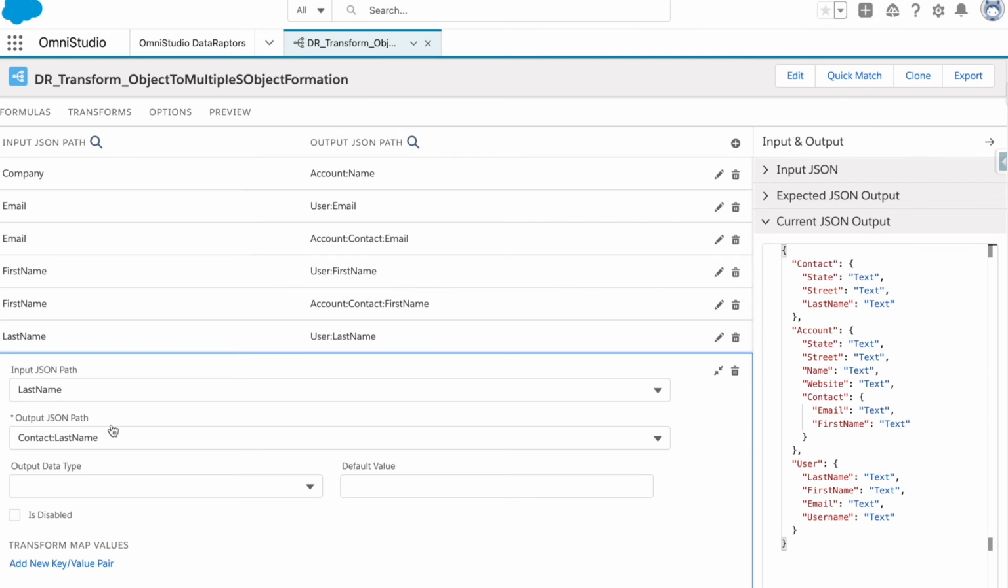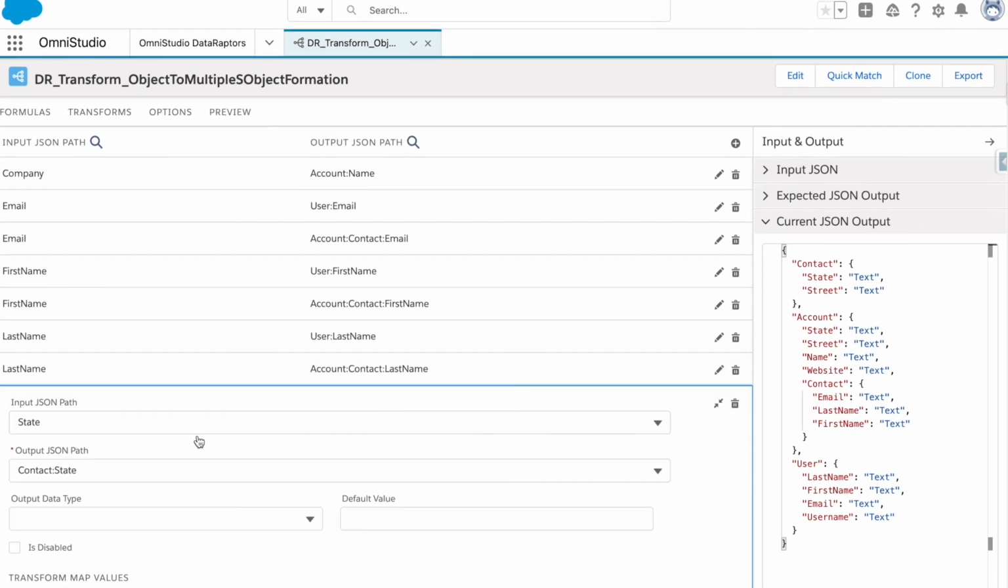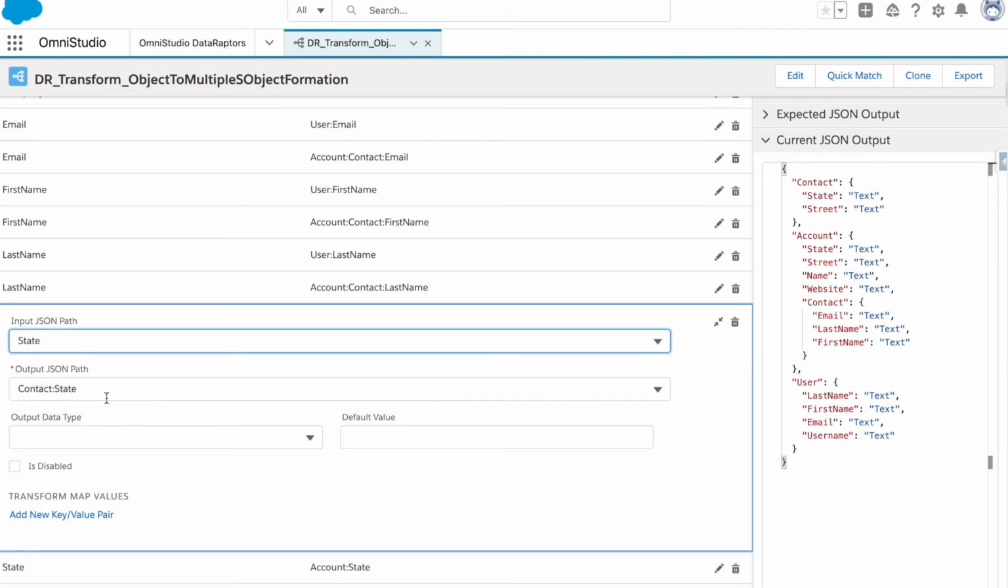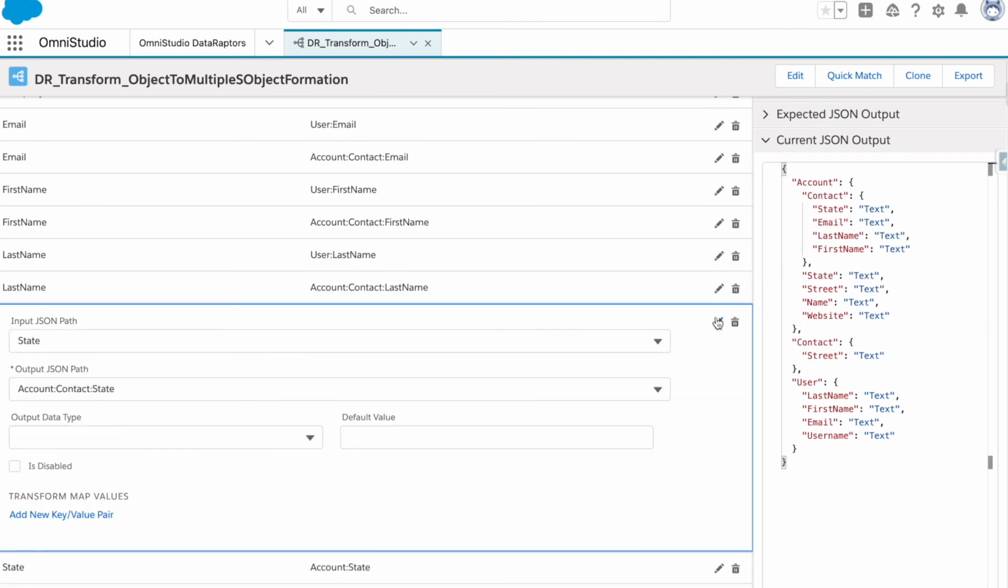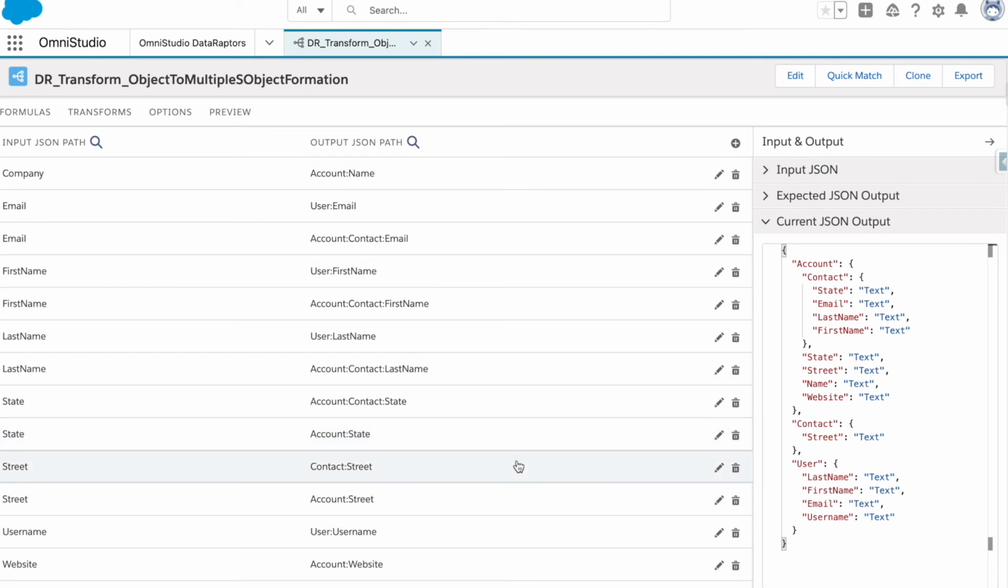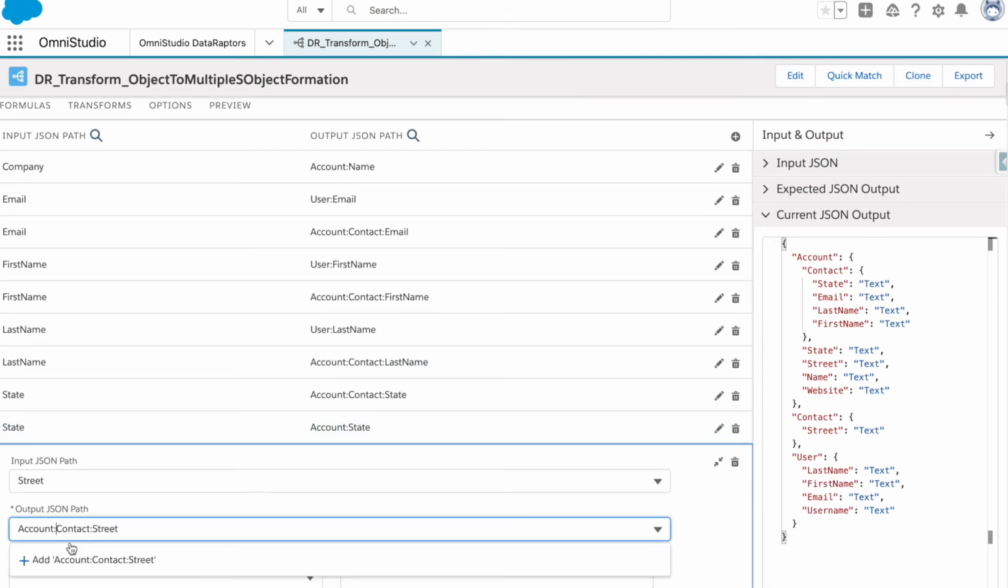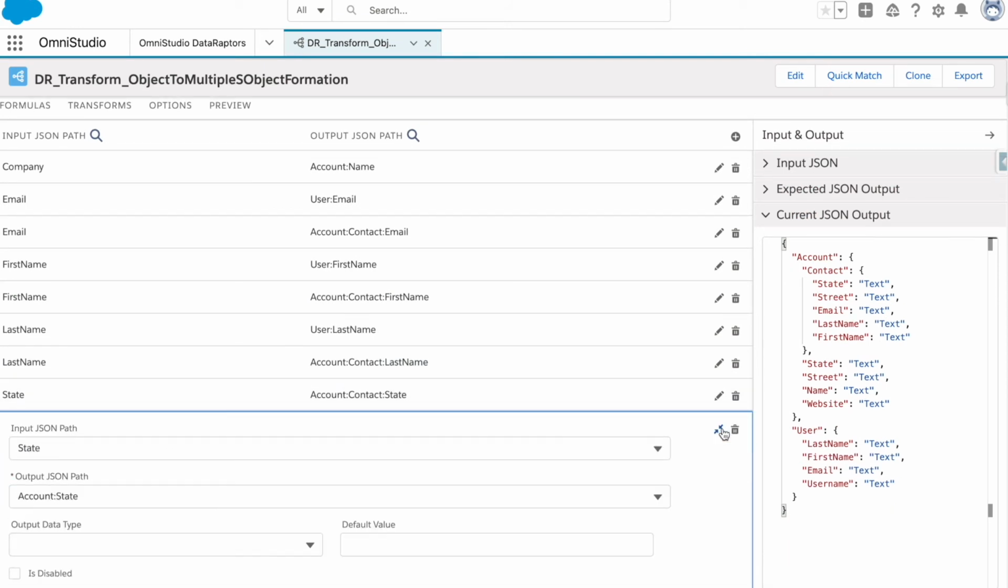We have one contact as a last name here, and then we have this state, and then we have one more left with the street as well. So now we can see the entire contact we have in the account object. Okay, so we have account, contact, contact information, then account information, then user is separate.